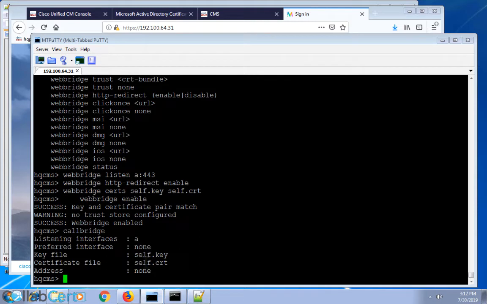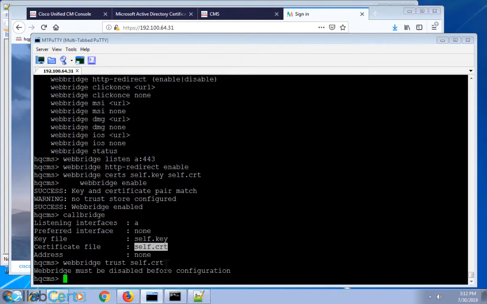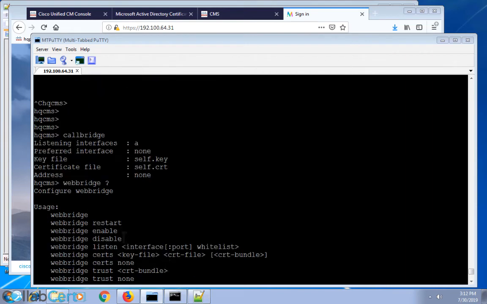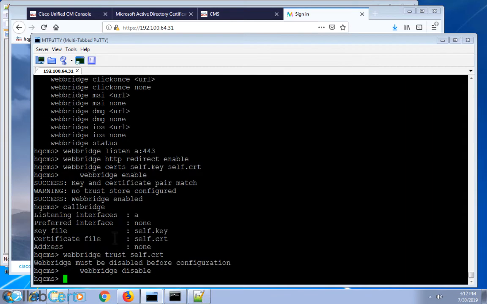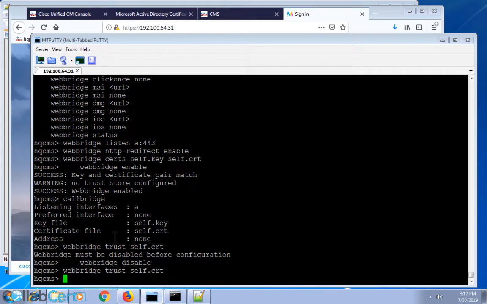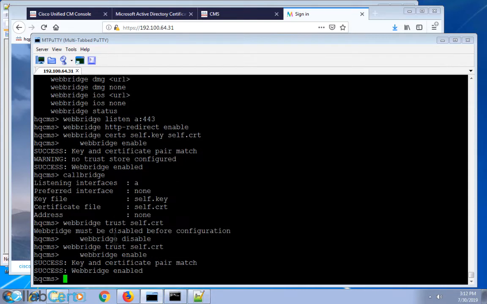Okay, so the call bridge is using self.crt. So we need to put in web bridge trust self.crt. It says got to disable it first. Let's go and disable that. And then let's go in and enable it. No warning this time. If we refresh the browser.